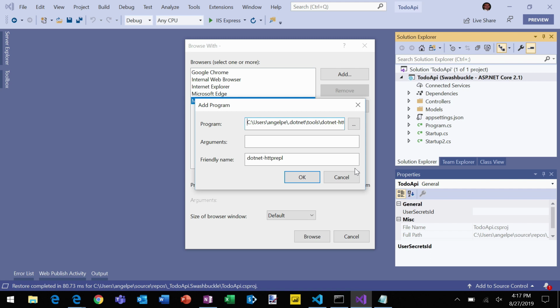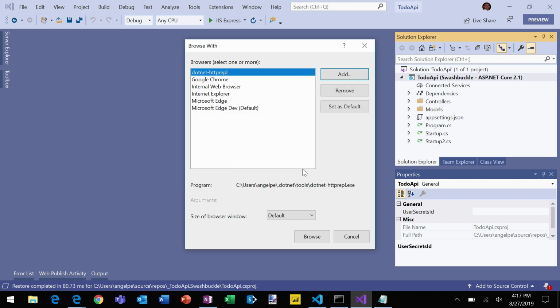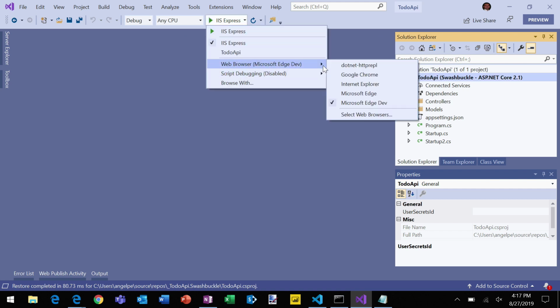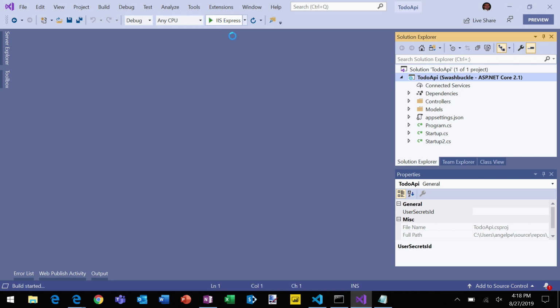I don't have to provide any special arguments because Visual Studio by default will give the starting URL to the command line. So by doing this, close this dialog, you will see here my web browser option now has a new entry called .NET-REPL. And now all I have to do is fire it up, and Visual Studio will start the web server, and then it's going to call my command line.